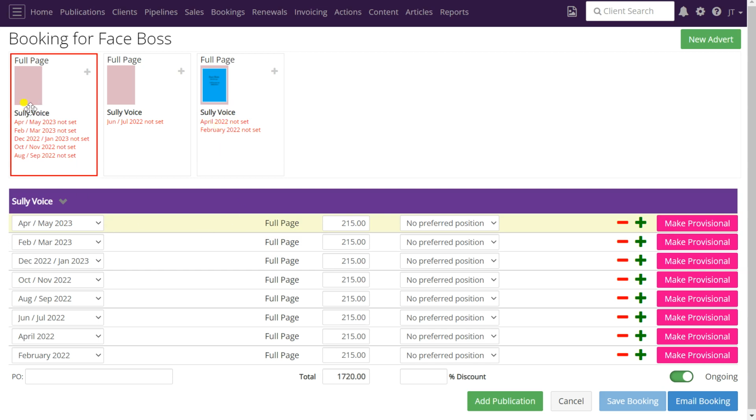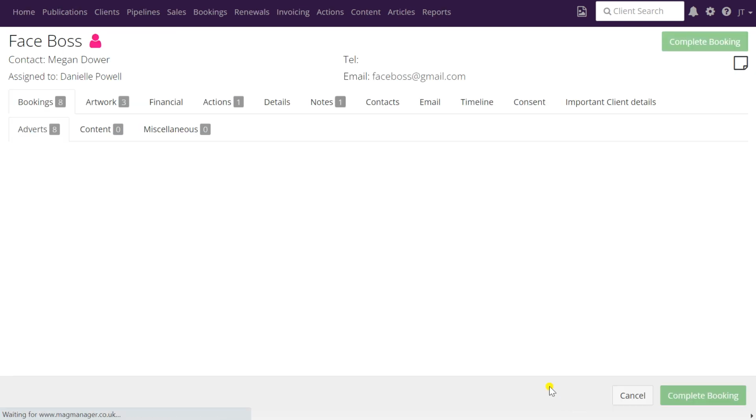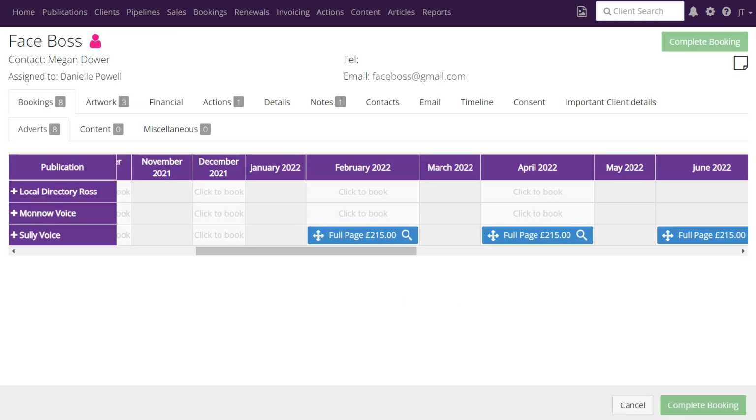It's always going to pick up this blank one that was created, and it just saves you the issue of ever running the wrong piece of artwork for these ongoing bookings. So I'm just going to click Save Booking, or actually cancel because I haven't saved anything there, and that's fine.